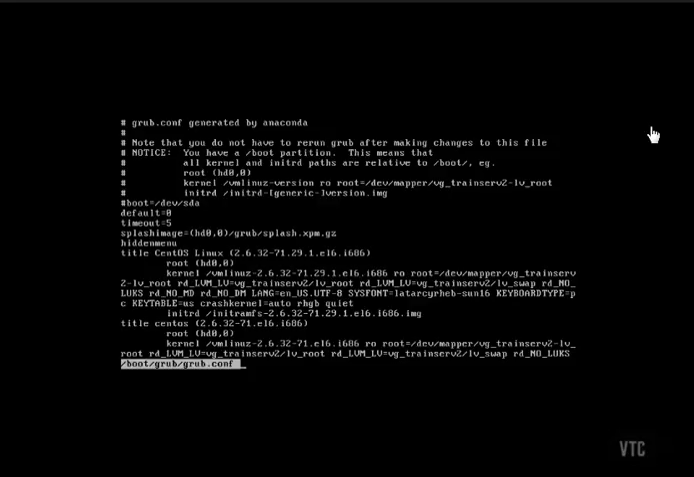Below this, we see our timeout directive. This value is for the amount of seconds that will pass before the default entry in the grub.conf file gets booted. You can change this value to whatever you want. Let's quickly see what constitutes a Grub stanza. Each stanza begins with the word title.